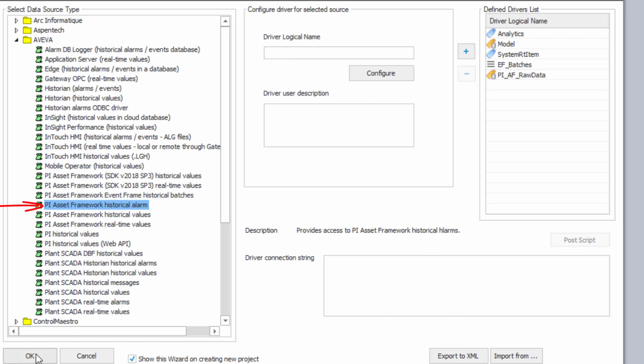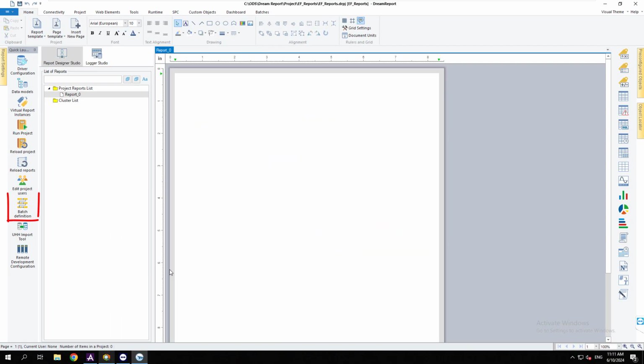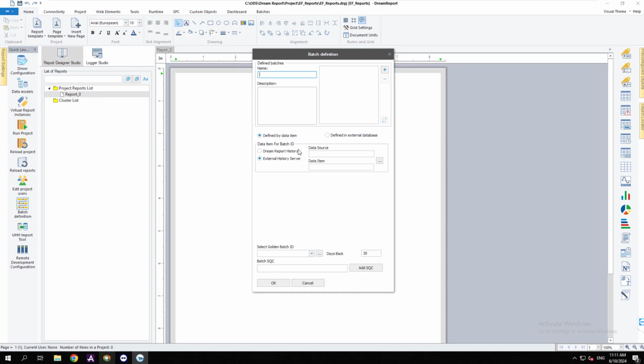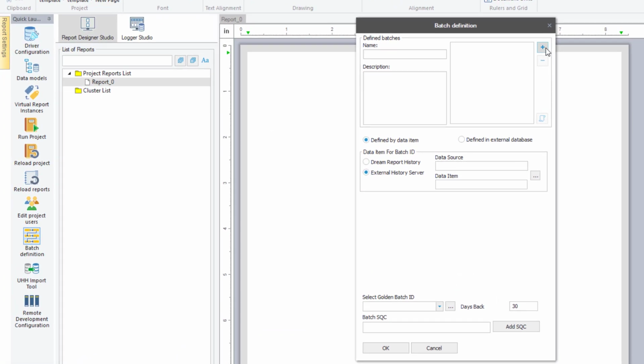We now need to open the Batch Definition Manager and add any batch templates we configured in the Event Frames driver. To add a batch definition, I'll click the Add button, and I can either choose Add Batch, which is the traditional way of defining a batch in Dream Report by a batch ID tag or a database lookup, or, in this case, I'll select Add External Batch.